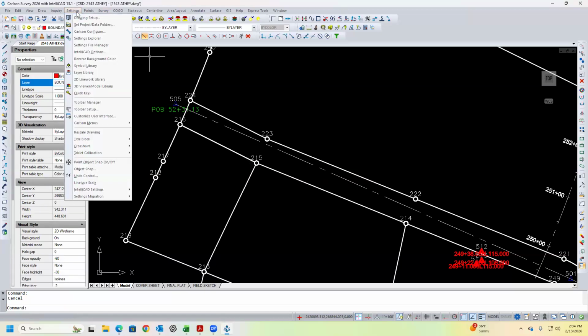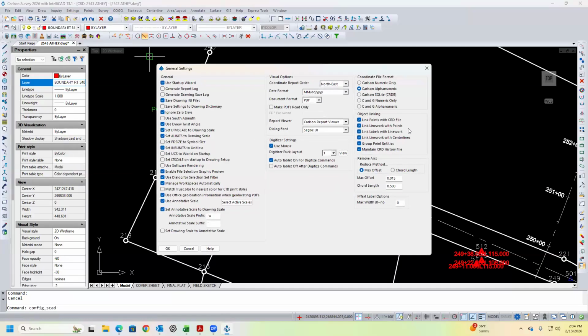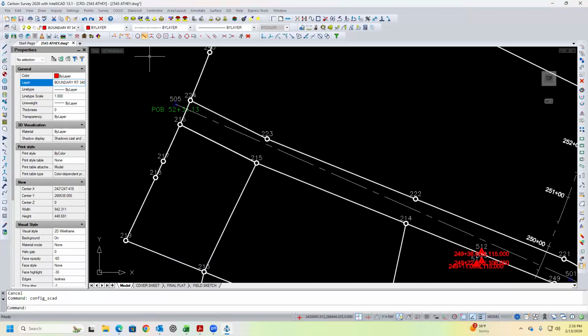And that's controlled right up here in your configure general settings. Over here where it says link line work with center lines. That back and forth establishes that. Now, let's say you wanted to change that and you didn't want it to be linked anymore. If you go up there and uncheck that box, it doesn't have any effect on what was already created when it was linked. You would have to get rid of the centerline file or overwrite it.